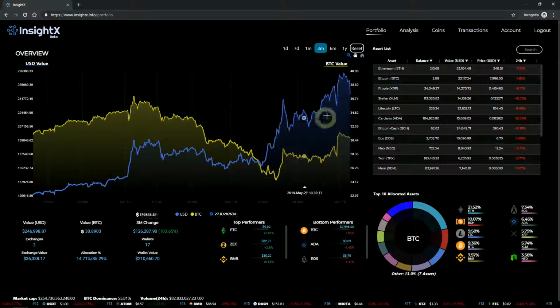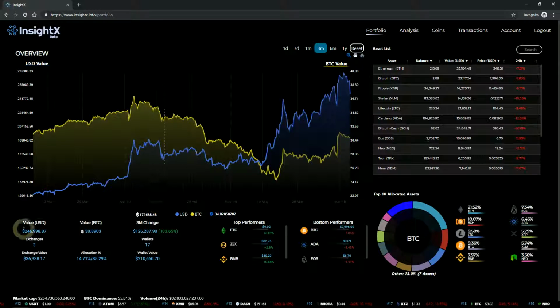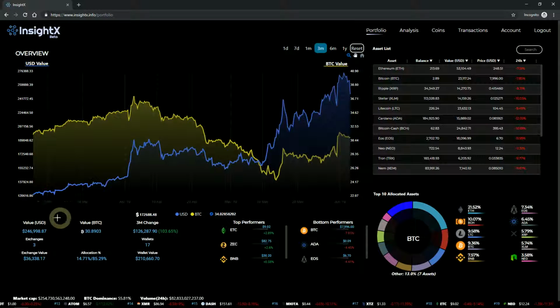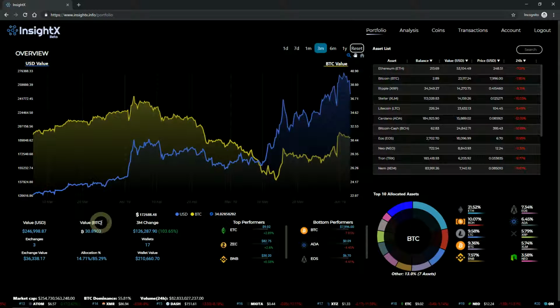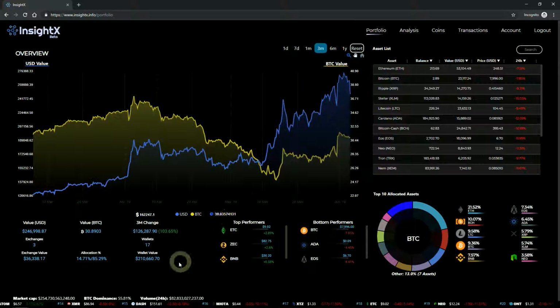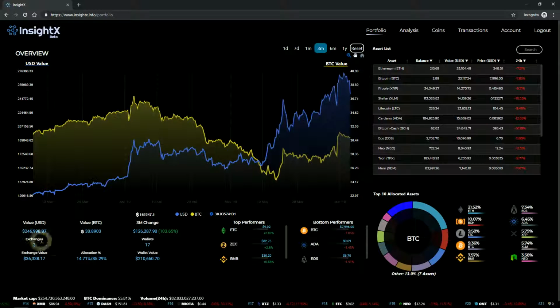I'm going to give you a nice little overview of that. This dynamically changes down here. This is going to be your summary as well. It shows you the value in USD and your value in BTC. It'll give you your 3-month change since you chose 3 months up here. It also shows you how much of your portfolio is in exchanges and based on how many exchanges. So I'm looking at about $36,000 on 3 exchanges. I'm also seeing about $210,000 on 17 wallets.